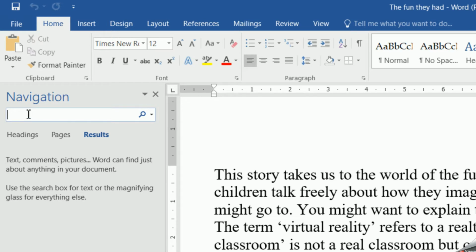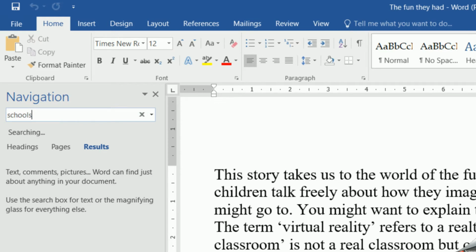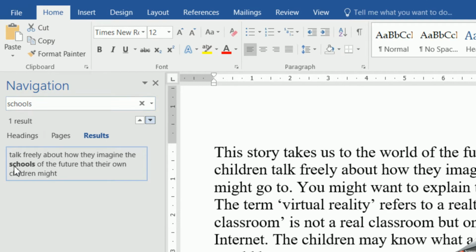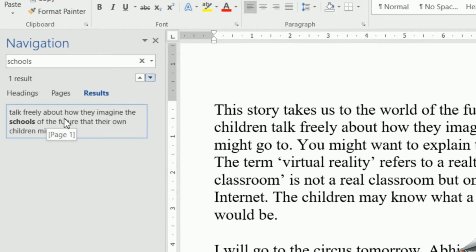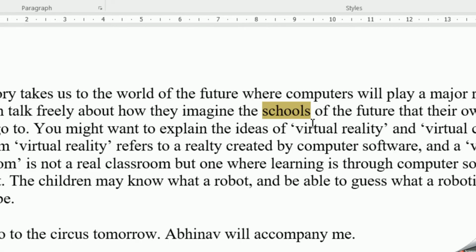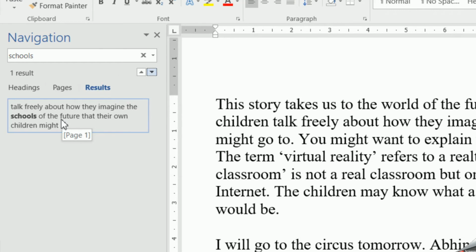So over here, if you want to look for a particular word like schools, you can press Enter and it will highlight the paragraph or the sentence where the word schools is found. And you can see it is highlighted over here. So this navigation panel enables us to look for a particular word. And here you can also see a button. This button shows the previous results and this button shows the next result.